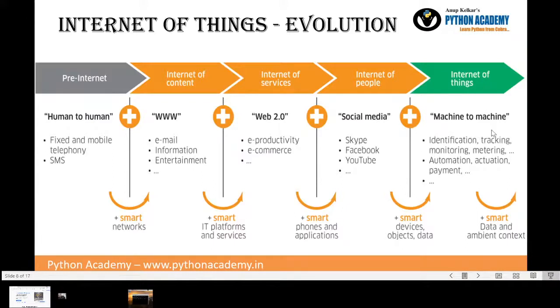Now that is machine to machine identification, tracking, monitoring, metering. You have the GPS, you have the gyro, a lot of sensors are there, I can say, and all this is happening because of the devices, smart devices, I can say, objects, data, and so on. And in the future we will have smart data and ambient context of that, and that is also happening one by one. Okay, so this is also going on. So all these things are making the internet of things very popular.